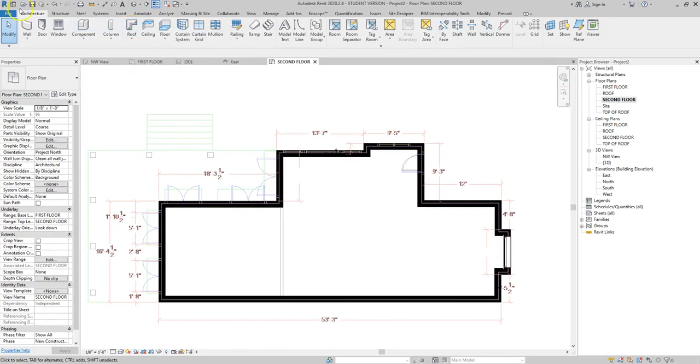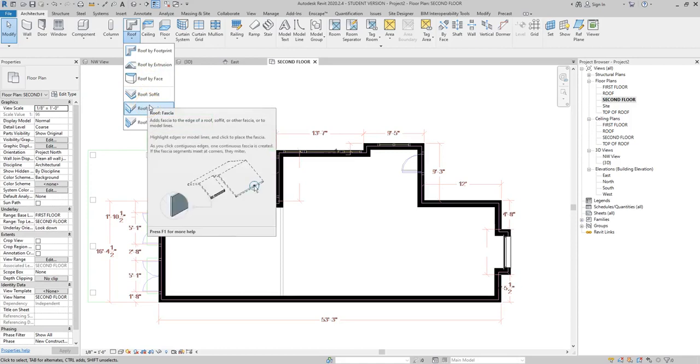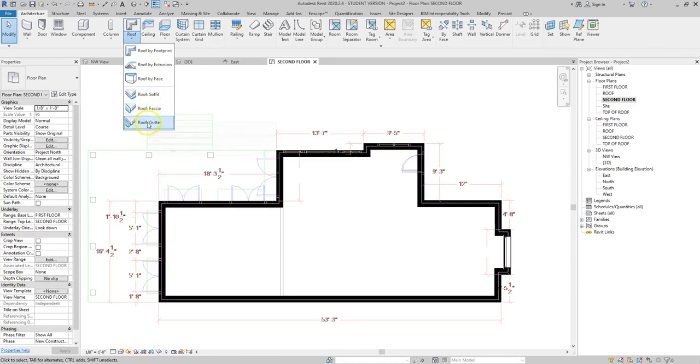So roof is another tool on the Architecture tab at the top of the screen. Roof also has pull-down options similar to what we saw for our floors and our walls, but it has additional things like soffit, fascia, and gutter. Those are things you can add on as you get further into Revit, especially as you're doing a residential project that have those elements. Roof by face is similar to roof by face for wall and floor.